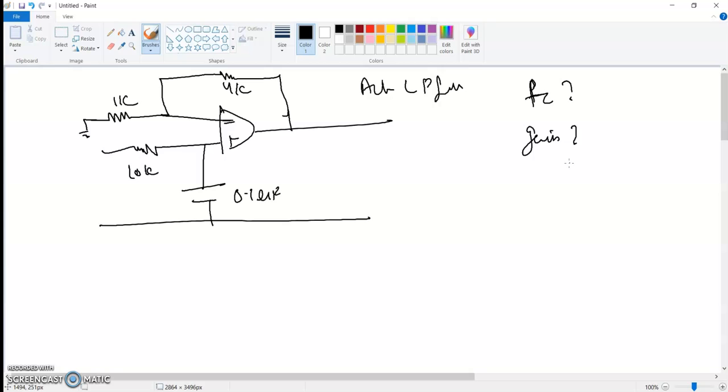Cutoff frequency is, so FC is 159, just hertz or kilohertz? 159 hertz, and the gain is what? 5, right? That's a straightforward question. Anyone who is unable to solve that, probably no one would step up, but yeah, you can, right?